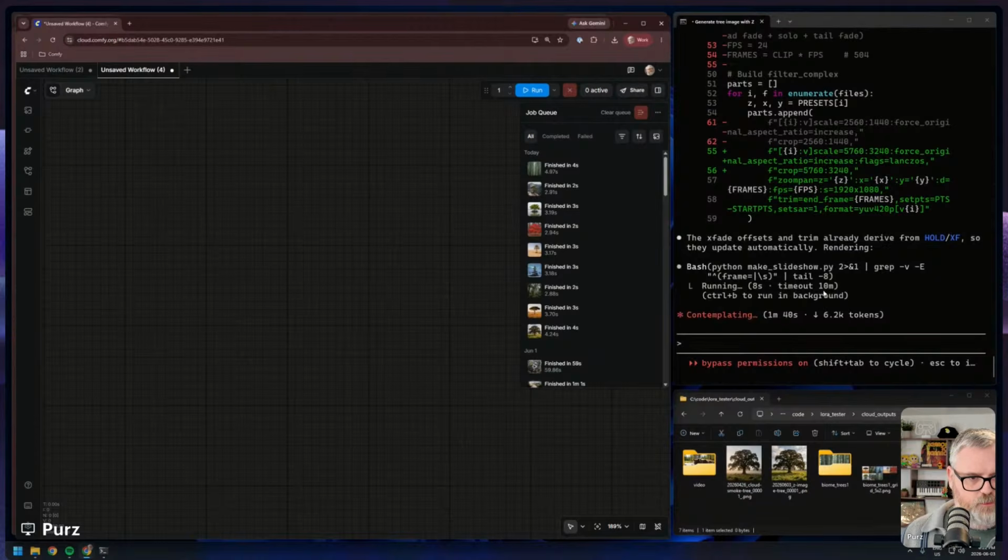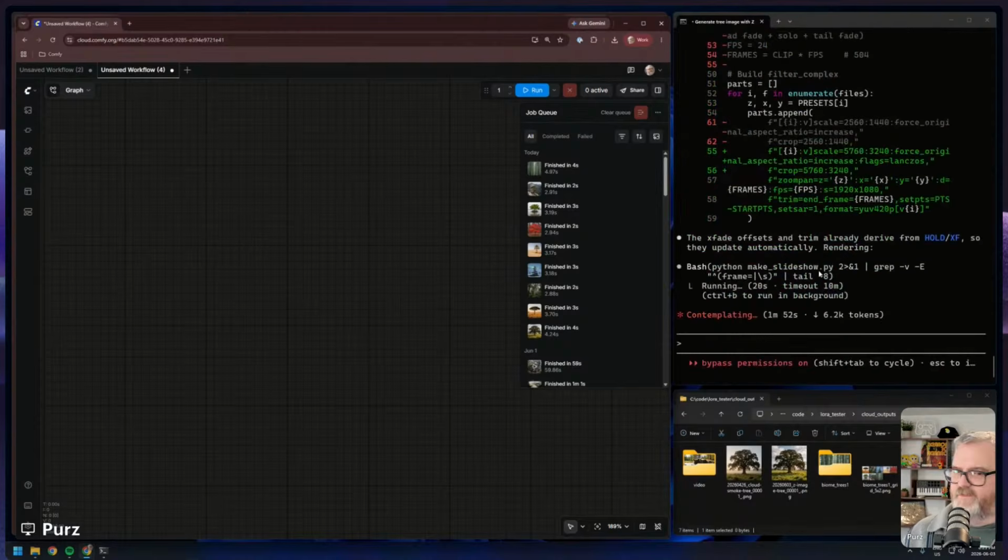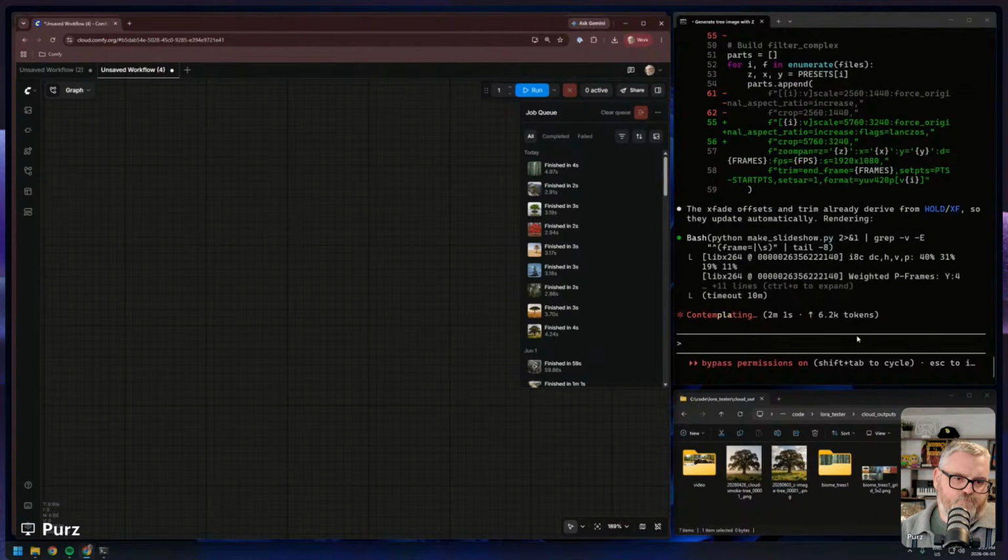What did it say? Good catch. Jitter is a classic zoom pan problem. The fix is to run the pan on a much larger internal canvas, so each step is sub-pixel. Then I still think it's going to be jittery. I think it's going to be 3 times as jittery. But we'll see. Oh, we'll see.